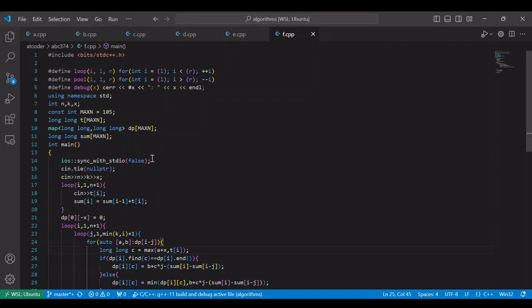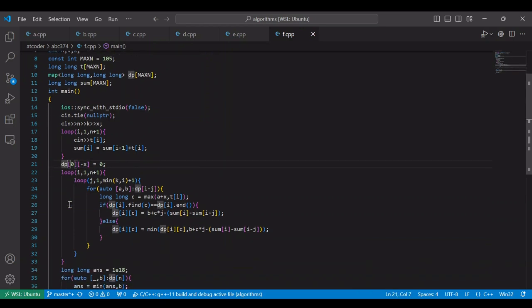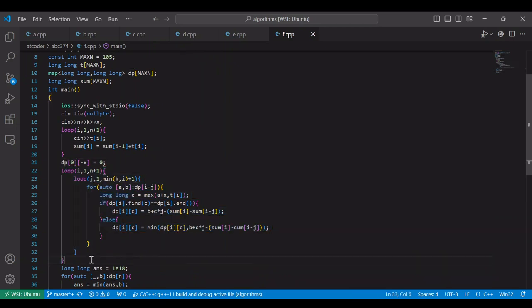We first initialize a DP, which is an array of maps, and we input all the values and also calculate the prefix sum for the times that the orders are placed. The initial state for the DP, which is if 0 orders are sent and it's at time negative X, will have a dissatisfaction value of 0. Afterwards, we can loop through the first part.